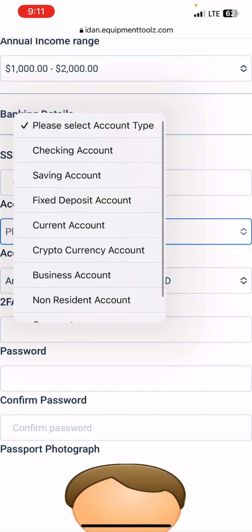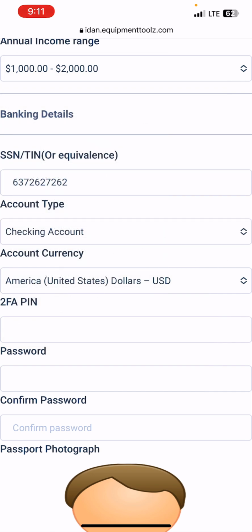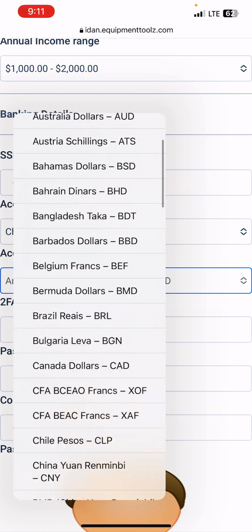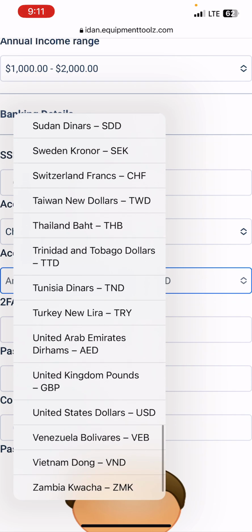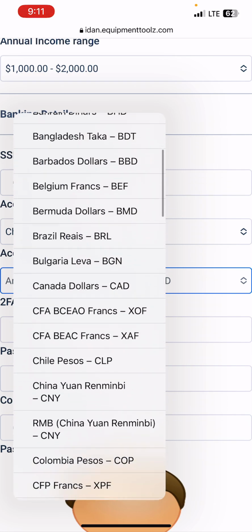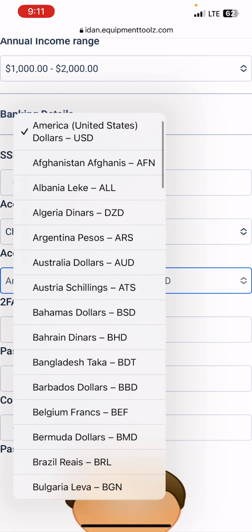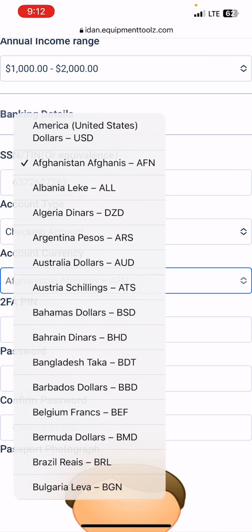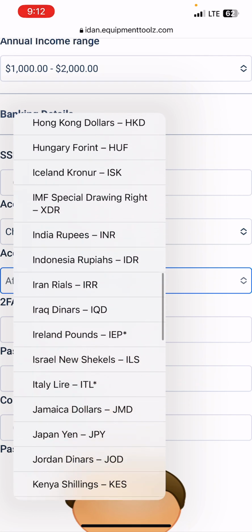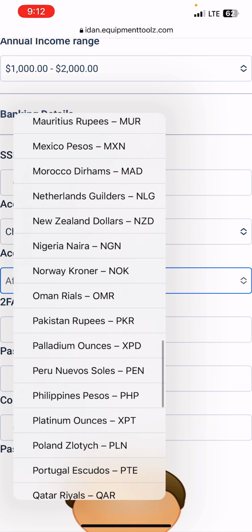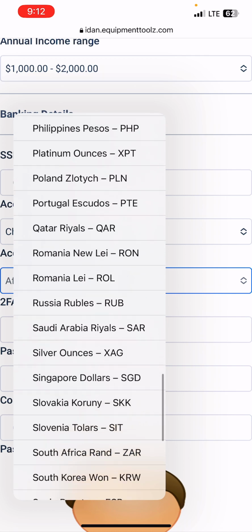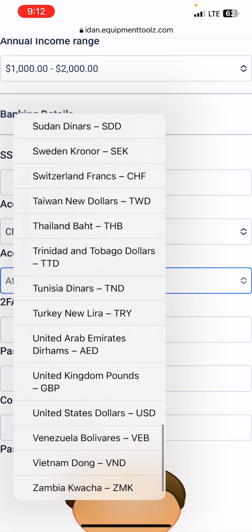So I'll just say this is a checking account, and where is my currency? I'll just select Afghanistan. No, let me choose US. I'll find US. You can still choose your Nigerian naira, but we'll go for United States dollar.